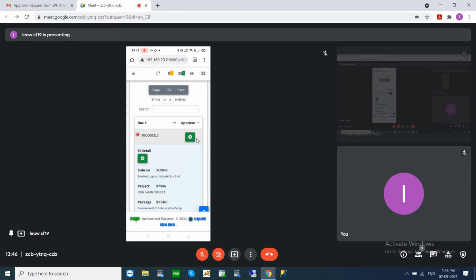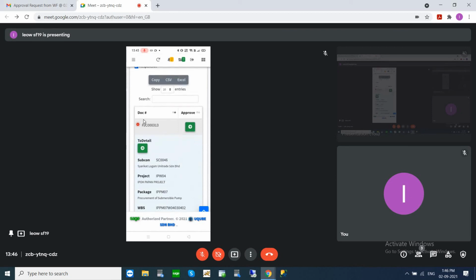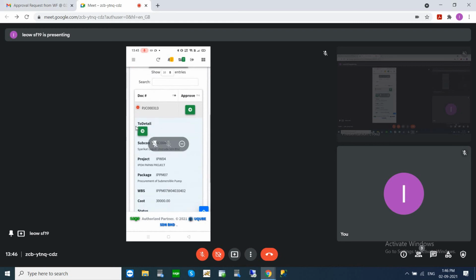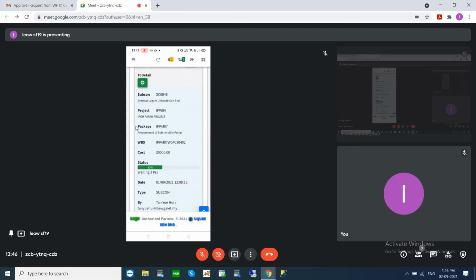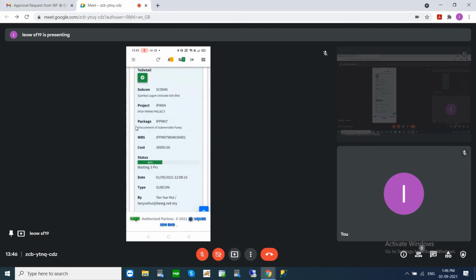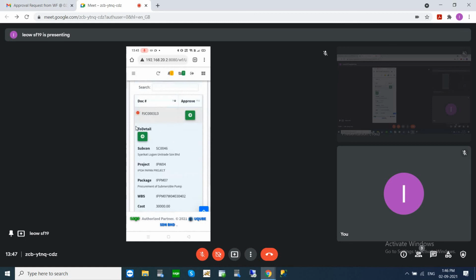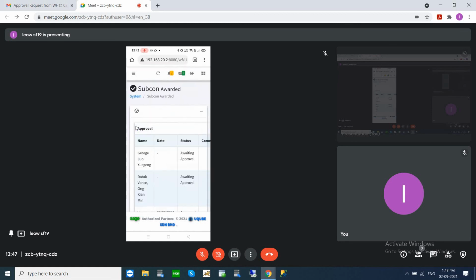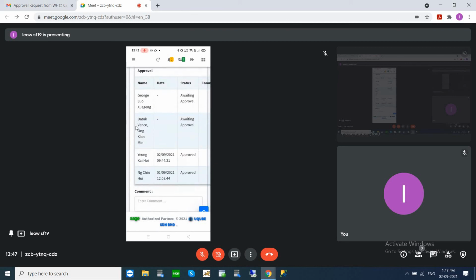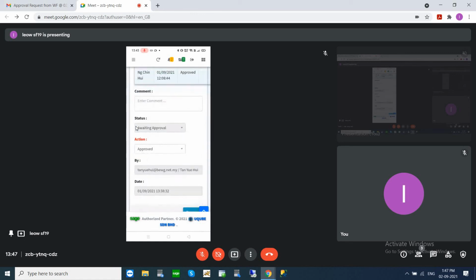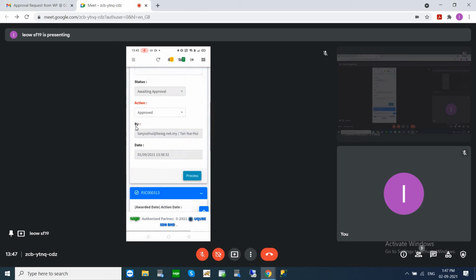Then you can go into more detailed information. Just click the plus sign here, and then you can see the subcon award for this particular project, this particular package and WBS, and this is the budgeted cost amount. If you want to see in more detail who has already approved, you can click into the detail drill down button. You can see that the PM has approved, the GM has approved, and now it is waiting for the 2 CEOs to approve. So you just click on the process button, the action here is approve, then you click process and the system will approve it.